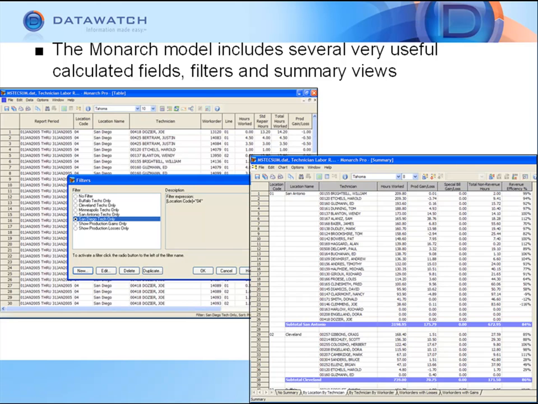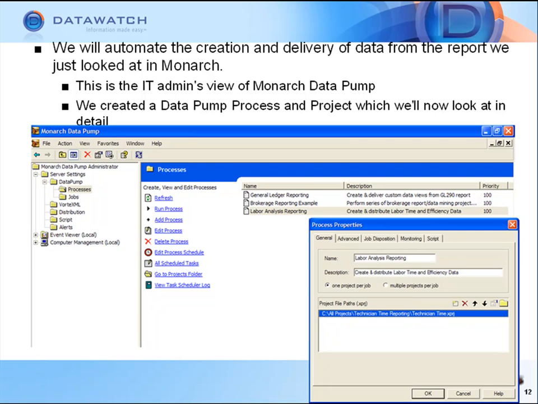as a stack of paper, or perhaps someone was waiting for help from the IT department, maybe corporate IT, to get the information that they need, and perhaps waiting a long time. So now Monarch Data Pump steps in and enables the custom creation and delivery of the data from the report that we were just looking at in Monarch.